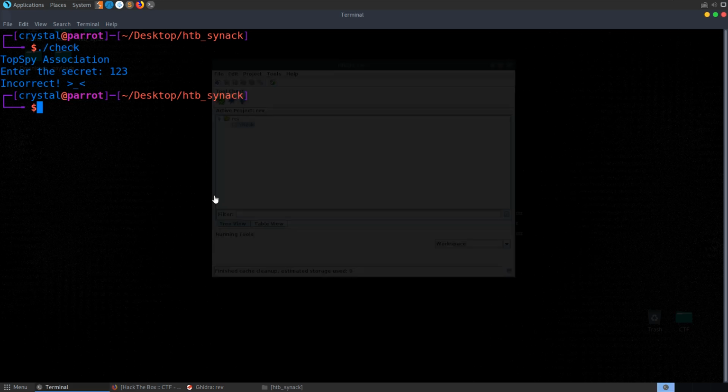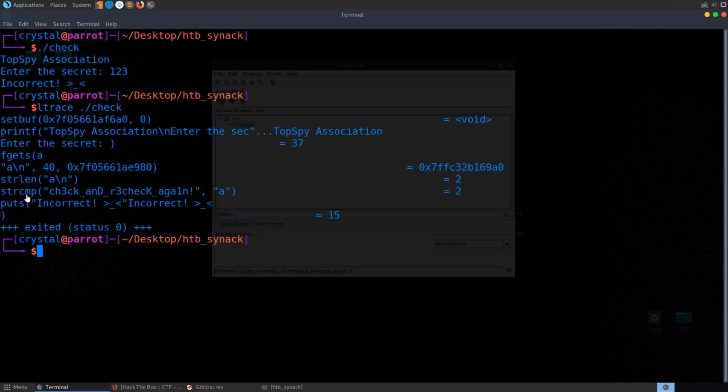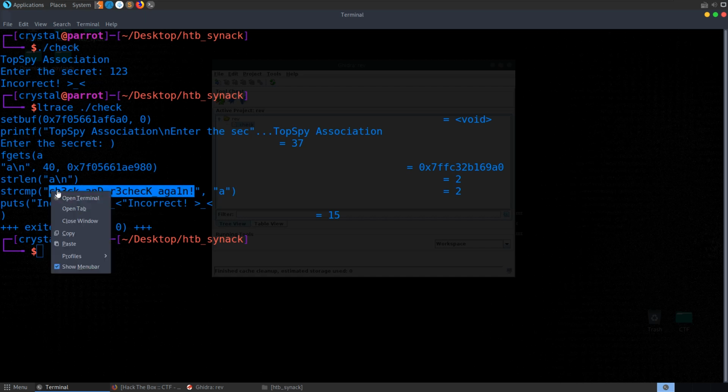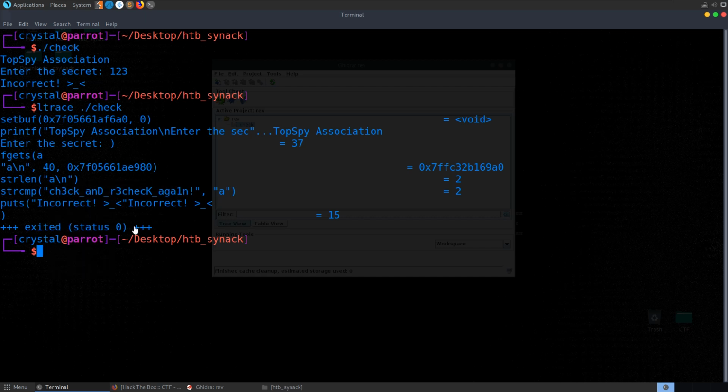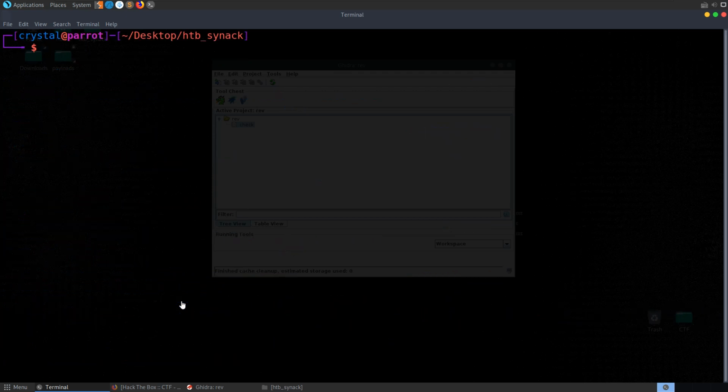How I actually solved this at the time was just to run ltrace and just try and enter something in here, and we can see that there's actually a string compare being done with the value that we enter. So we just take a copy of that, run it again and enter in that string, and we'll get back this flag, HackTheBox, check and recheck again. But let's see how else we could have done it.